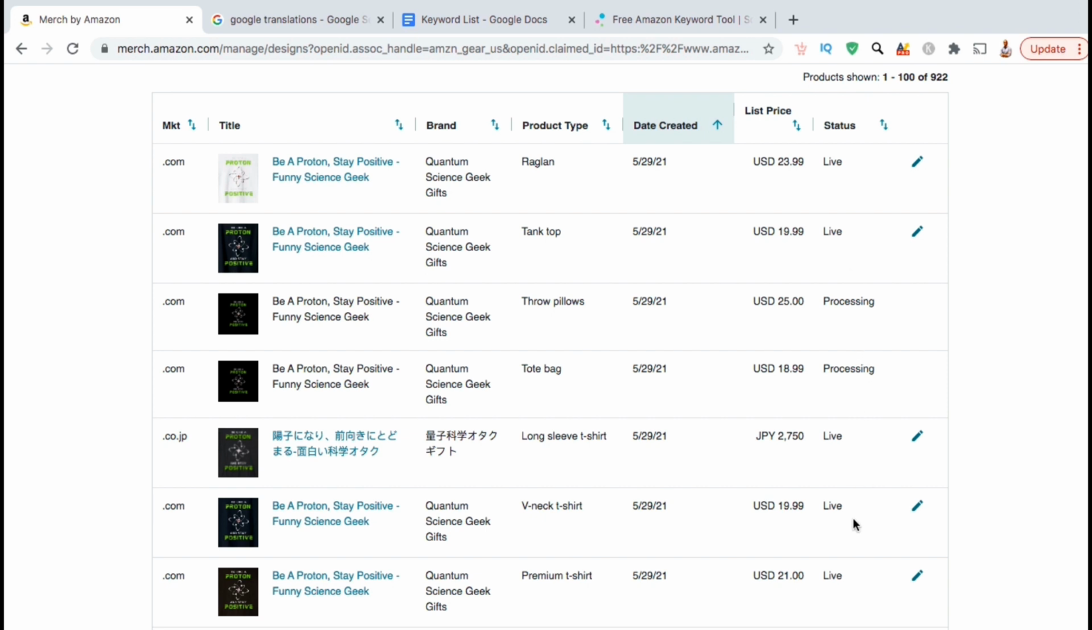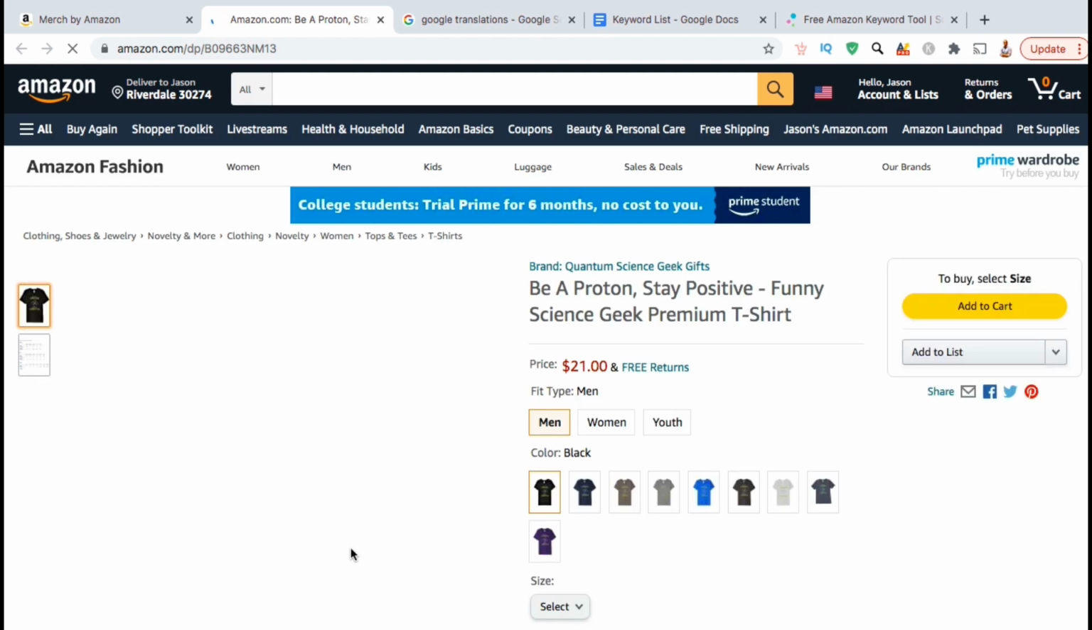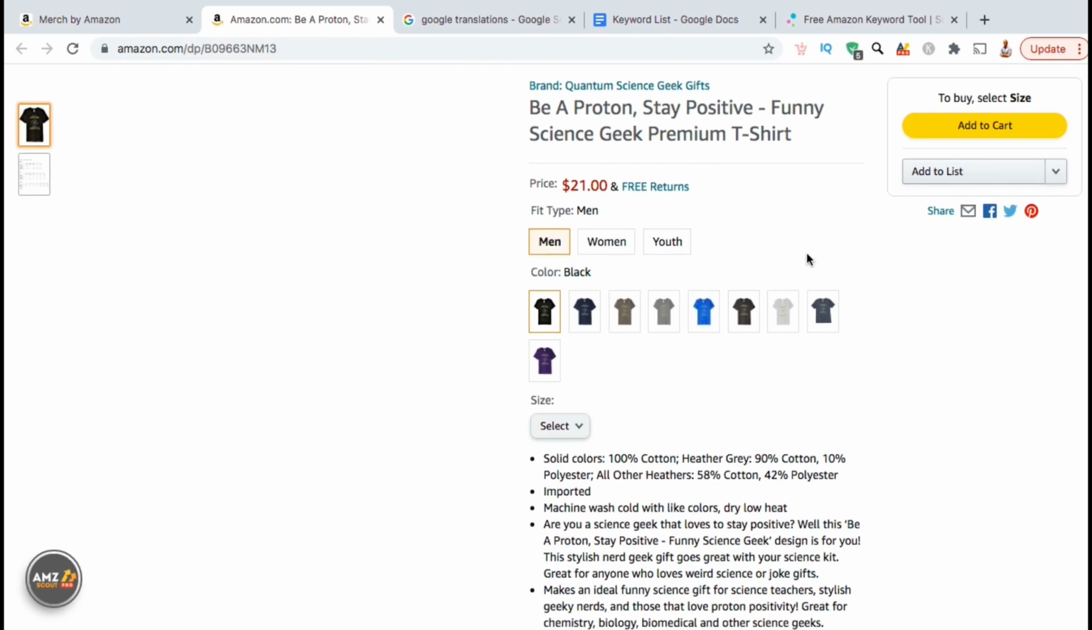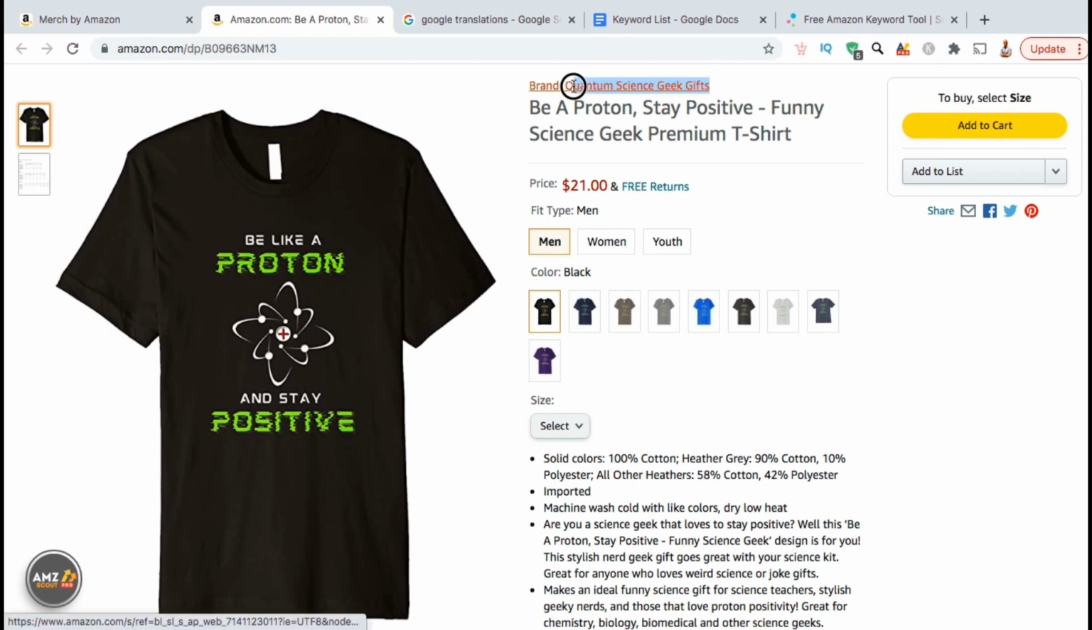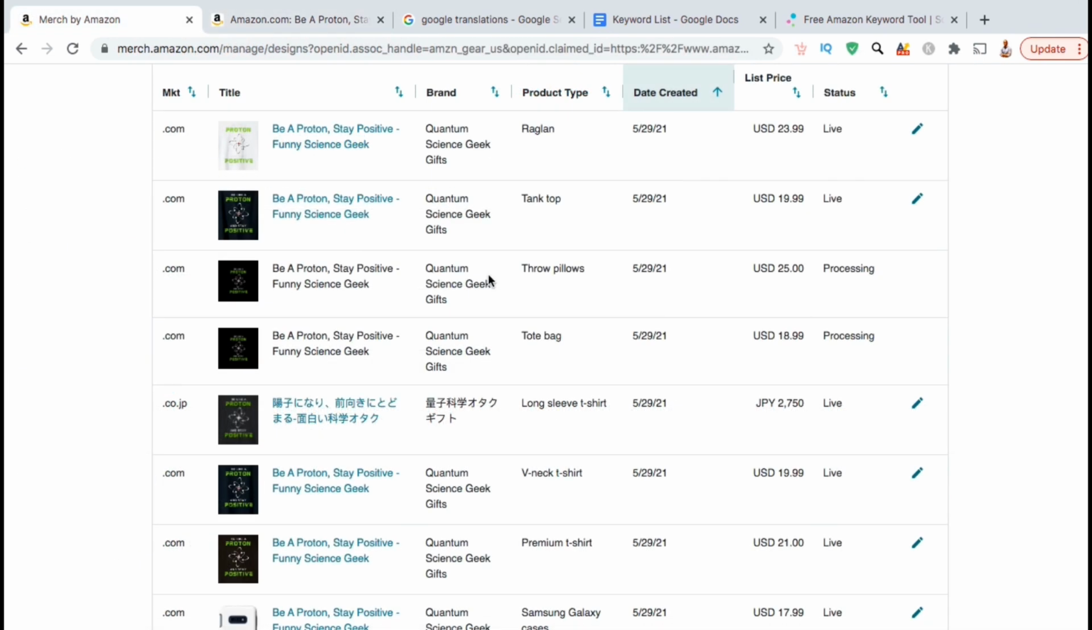So let's check out the product listing for the science design that I just created. So here's my new Be Like a Proton and Stay Positive science design. We have my optimized brand name, my design title, my bullet points, and my description. From the Products Manage page, you can also view your products on all the other marketplaces as well.